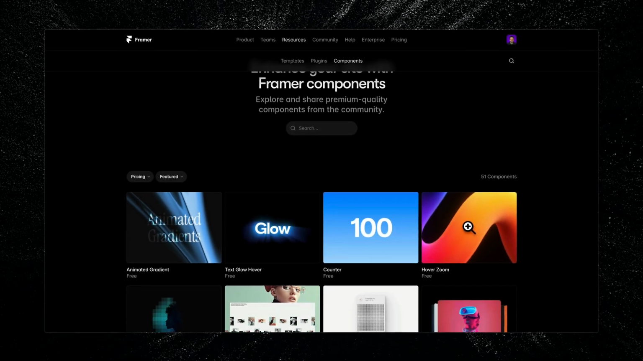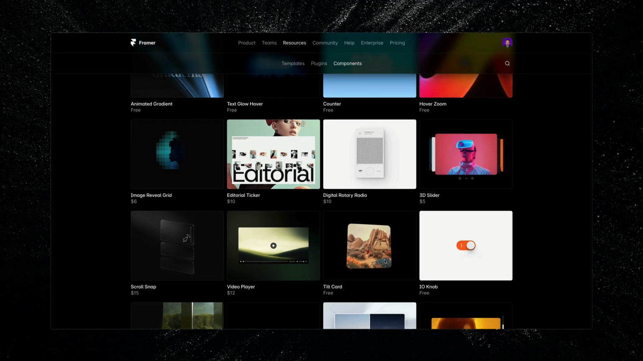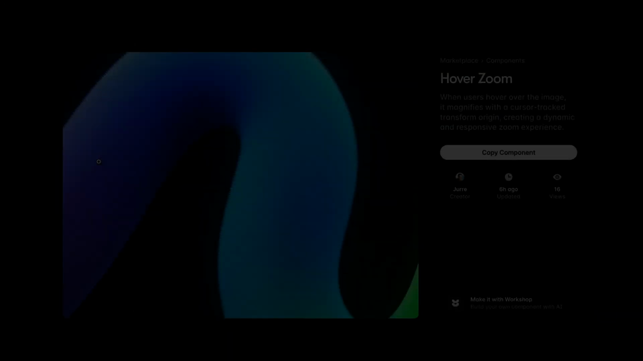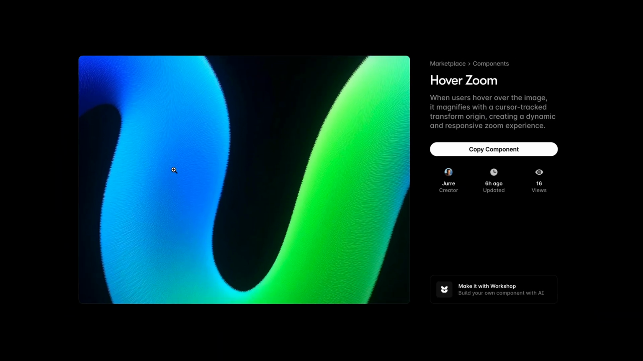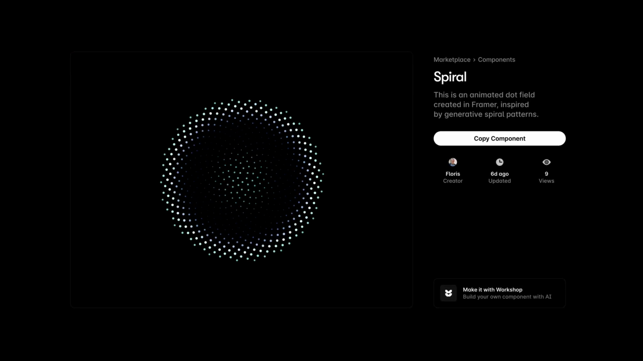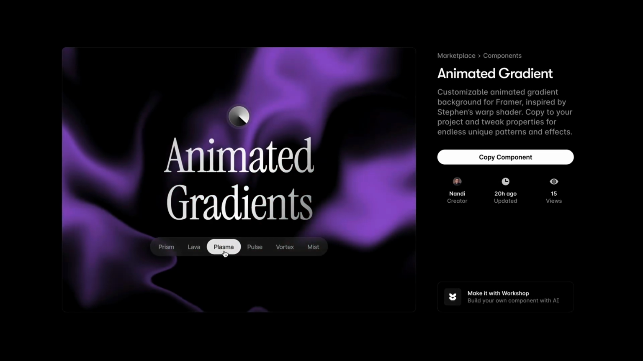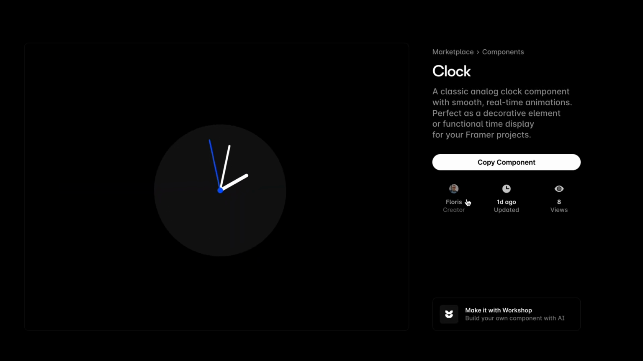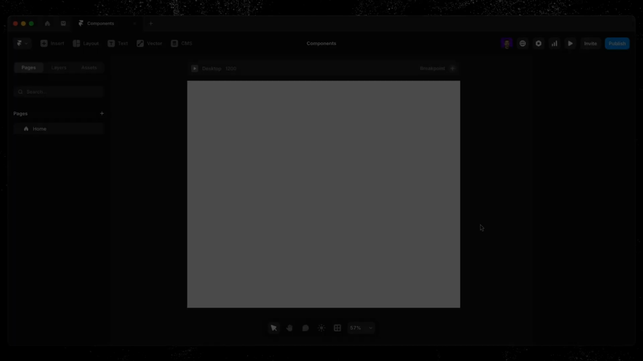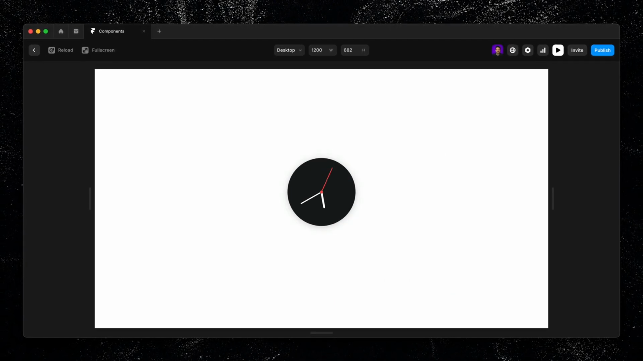We're officially launching a new component section of the Framer Marketplace. So let's take a quick look at how it works. Every component on the marketplace includes a live preview, so visitors can see it in action, including any animations or interactions, before adding it to their own project. Clicking Copy Component lets you paste it straight onto your canvas, fully functional and ready to go.